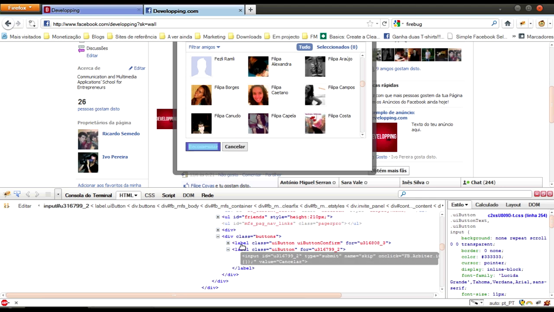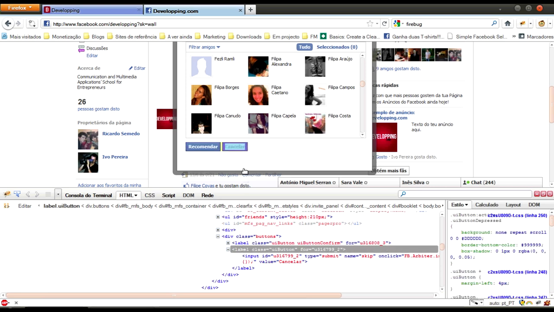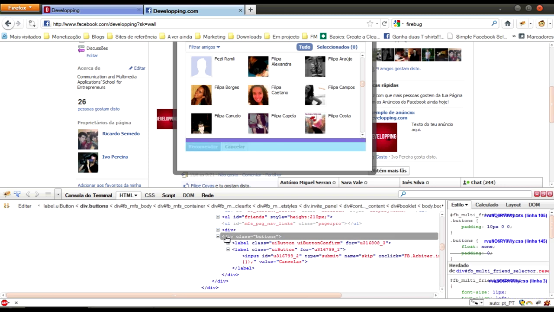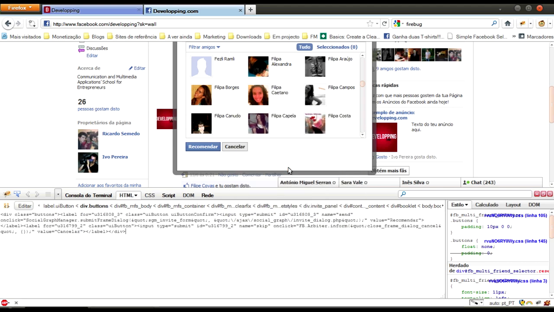This label is the cancel one, and those labels are inside the container div, this part. So we want to add another button inside the container div. Okay, right click in the div, and then edit HTML.